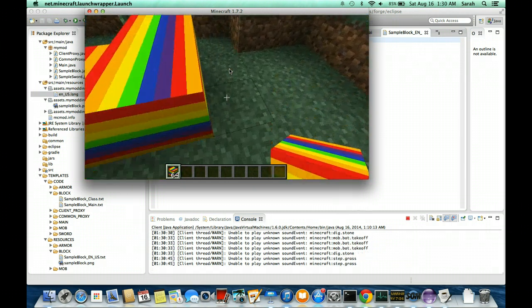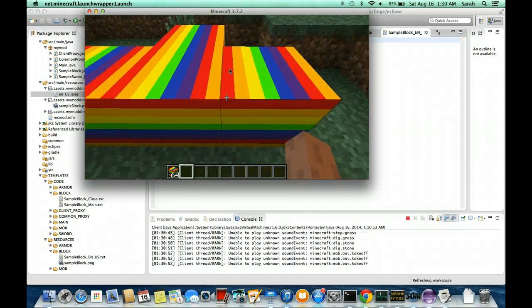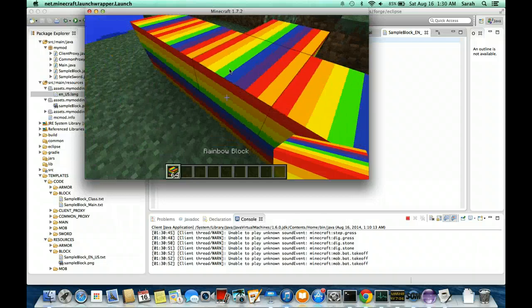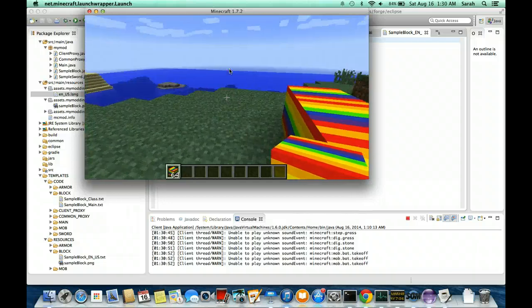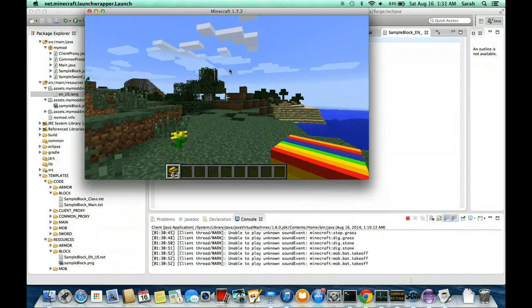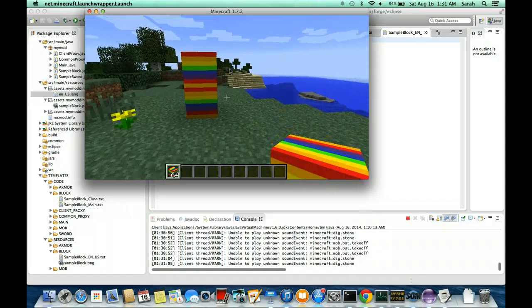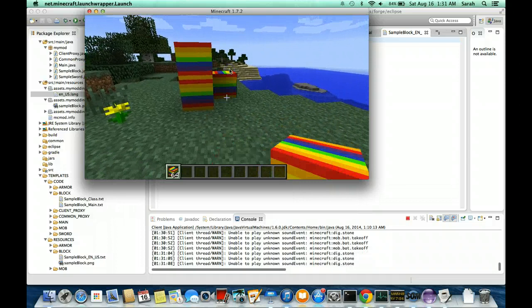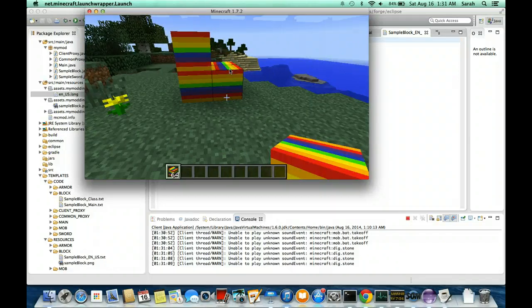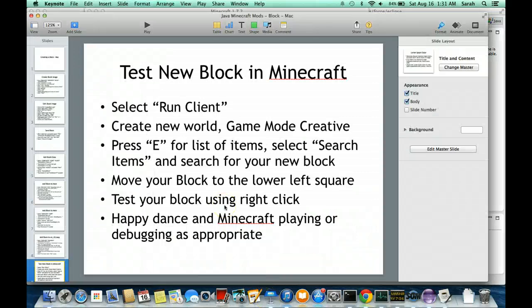And I can use Control click. Alright. So I can successfully place my new blocks. Let's look again at the slide.